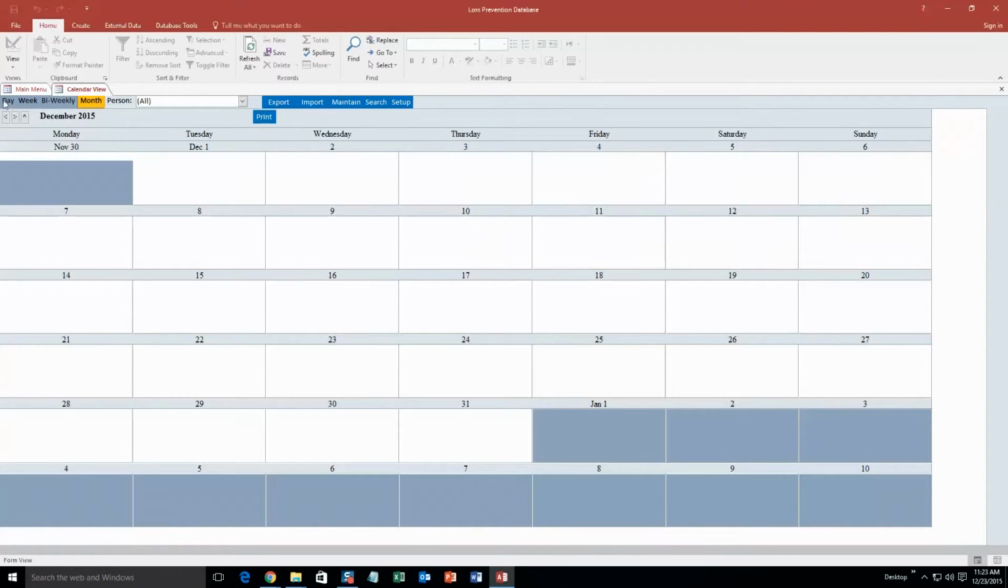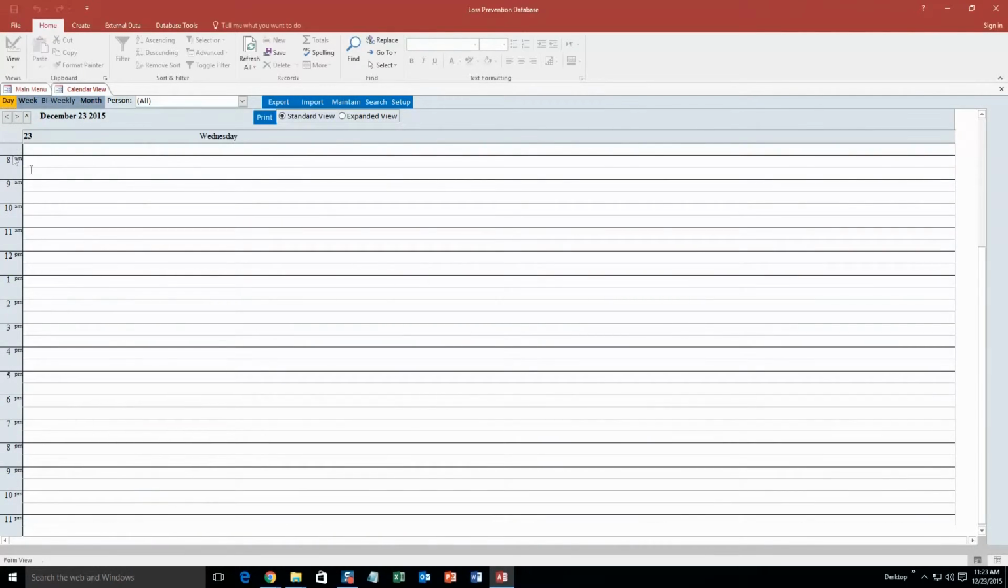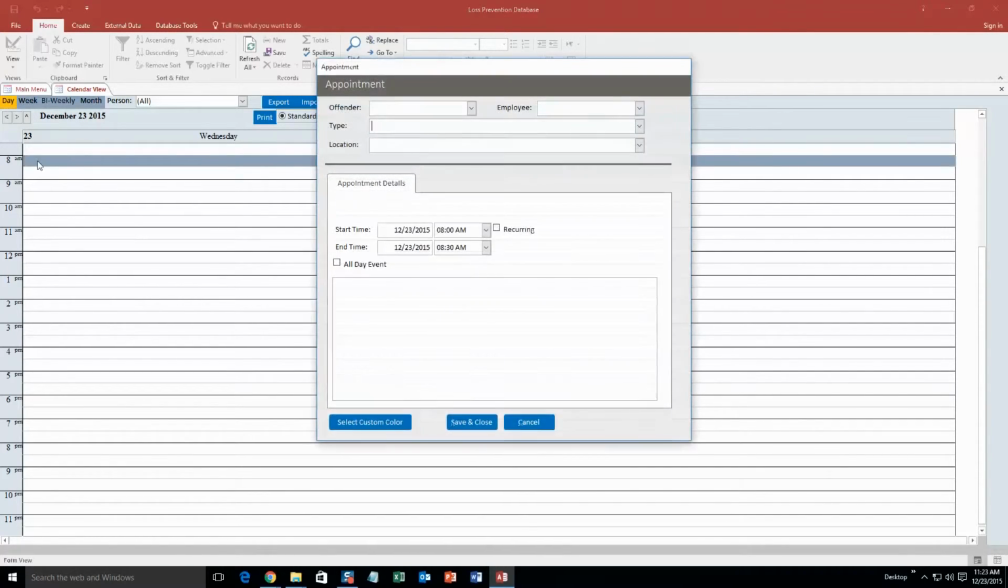But we're going to go daily form, and we are going to create an offense, someone that he shoplifted. So we're going to go 8 a.m. to 9 a.m. The offender is the offender I just created. The employee who is taking note of this, we're going to put as person 1. And we're going to make it just 8 a.m. to 9 a.m. just for the sake of the demonstration. Type shoplifting and location 1.